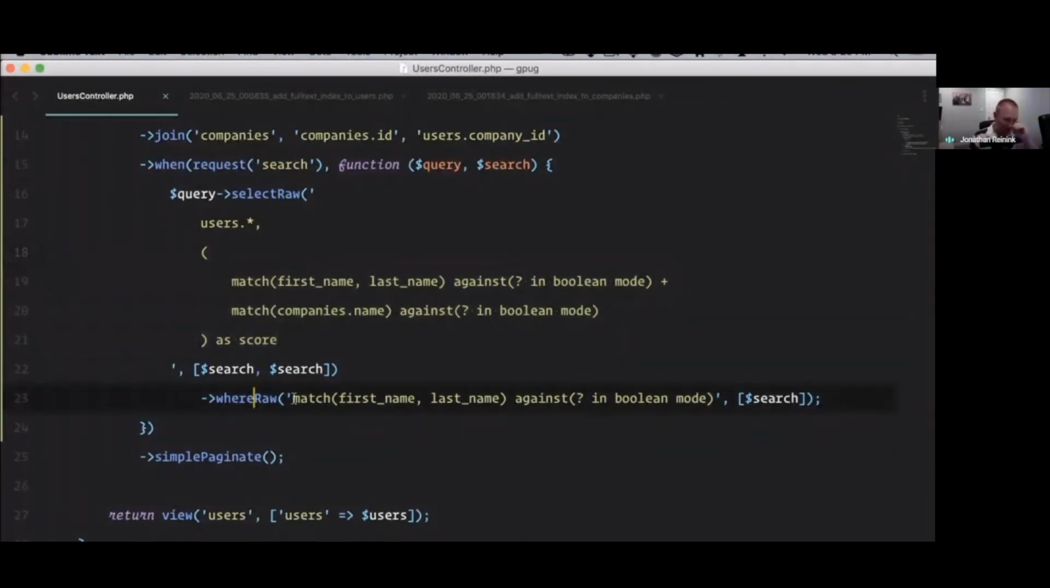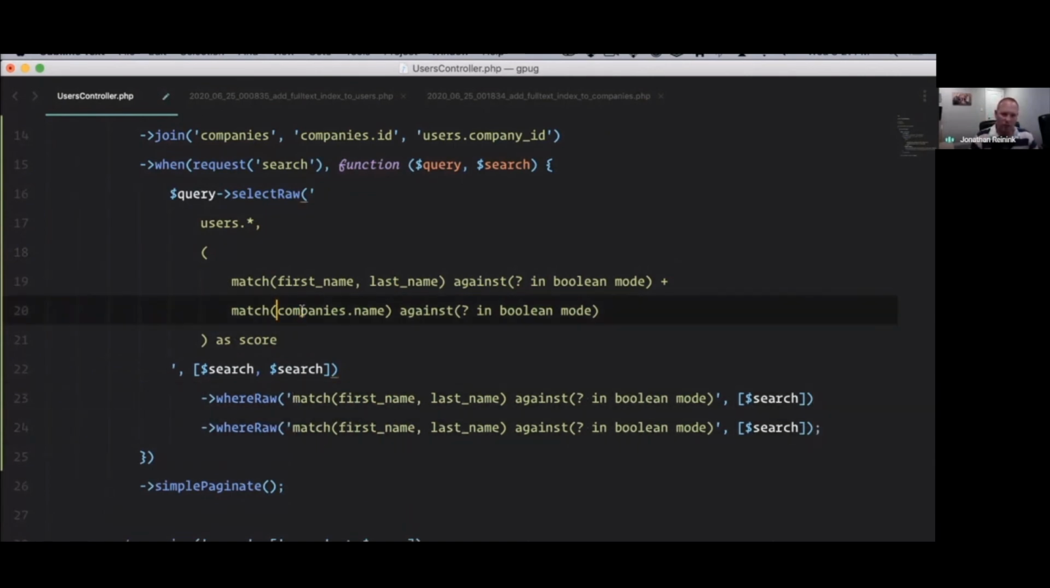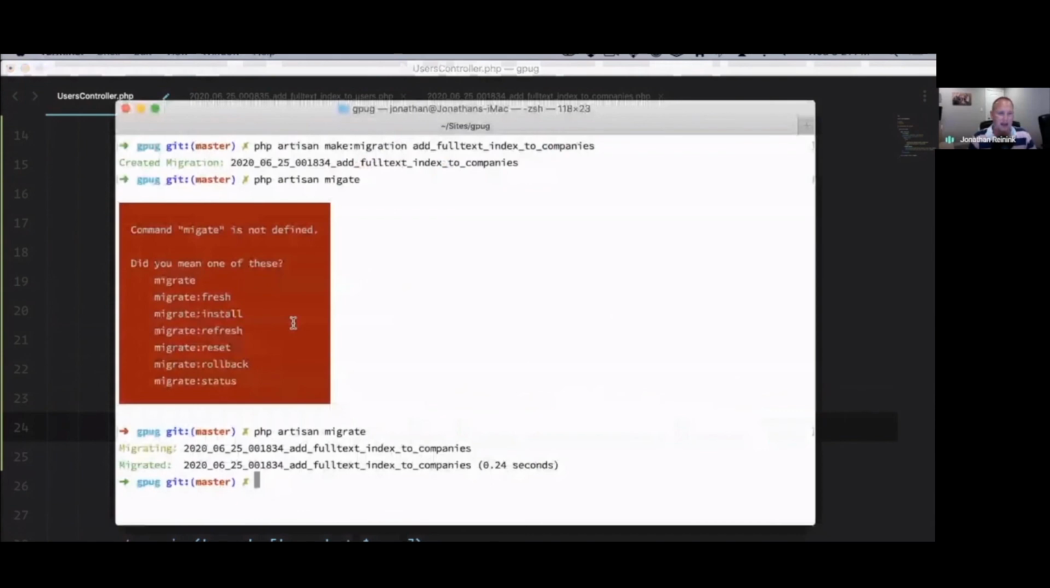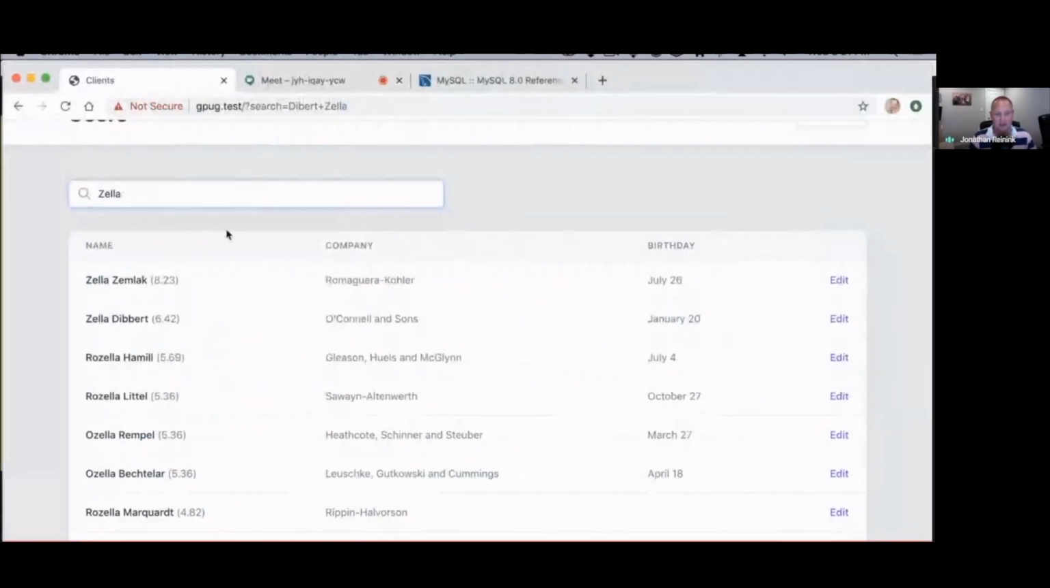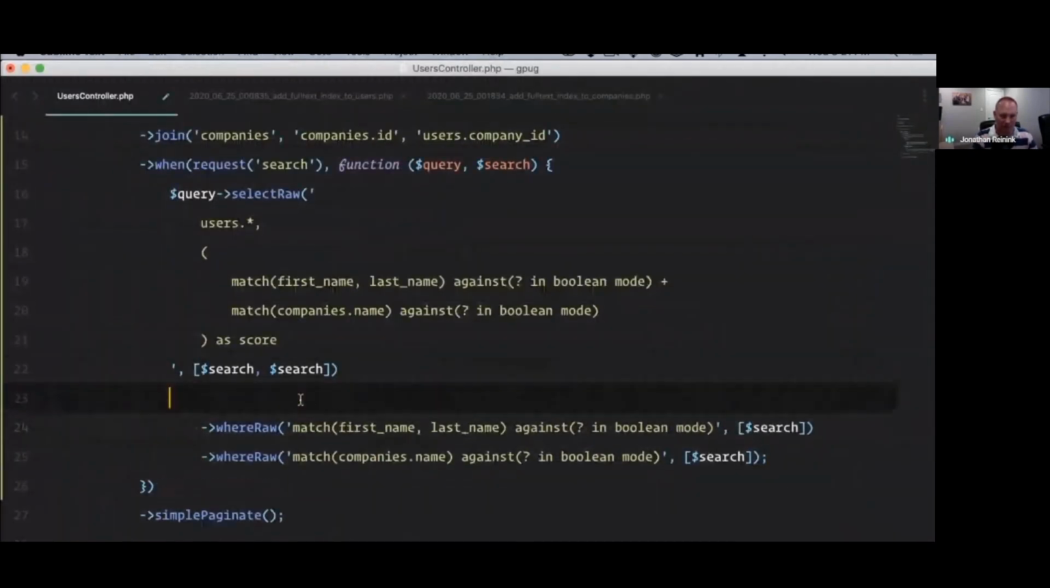Then we need to update the where statement. But we can't just do this, which you might be inclined to do. We'll replace this first name, change this to companies.name against, in Boolean mode. We can't just do this because every single search that we run would have to match both the users table and the companies table, which we don't want. We want to be able to run a search for whatever name and have it match. We want to run Zella and just get Zella, even though there's no match in the companies table.